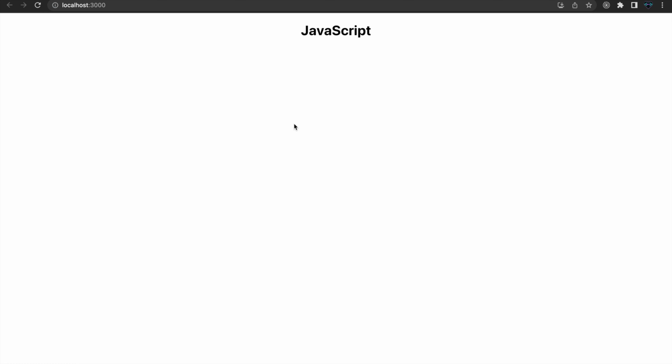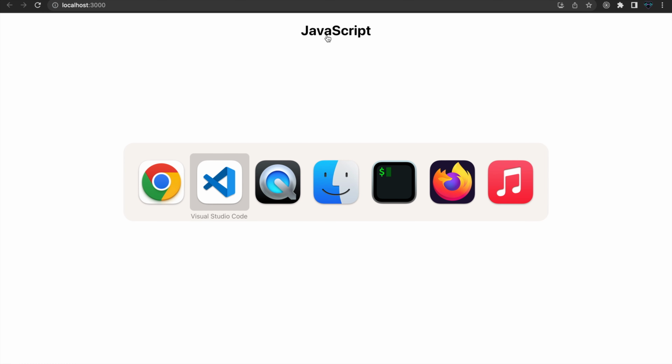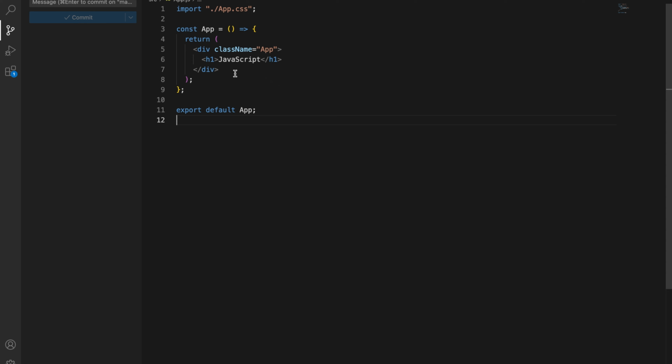That's now running in the browser, and we can see the title we already typed here, h1 JavaScript, which is HTML within JavaScript. And so let's start today's tutorial, which is going to be about the comparison operators.